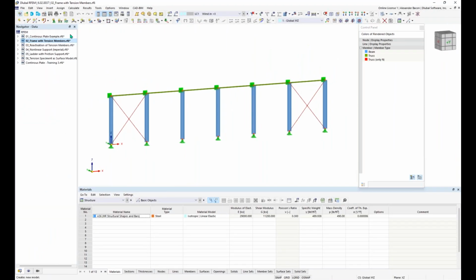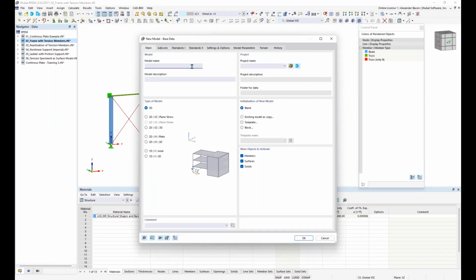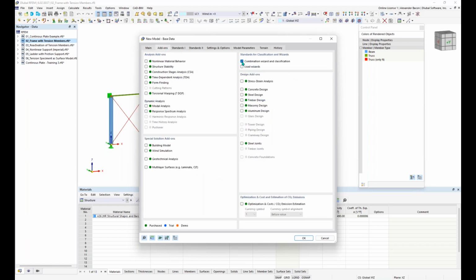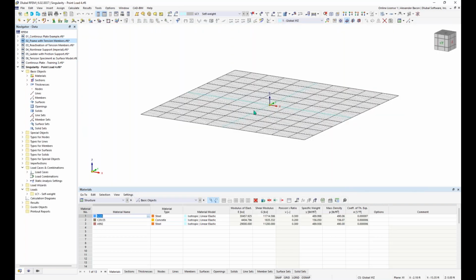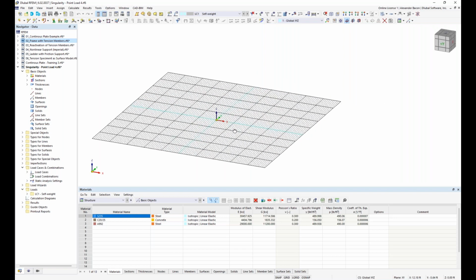So I'm going to create a new model, and I'm going to give this model a name. So it's going to be singularity point load 4. And I'm going to keep all of these settings the same, and I'm going to deactivate the load wizard and combination wizard under the second tab here. So then I'm going to click OK again, and this will create the blank model here.